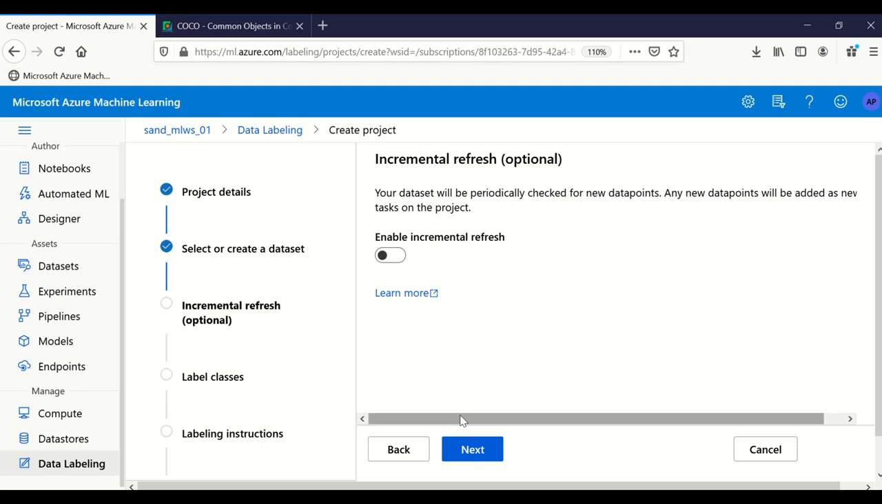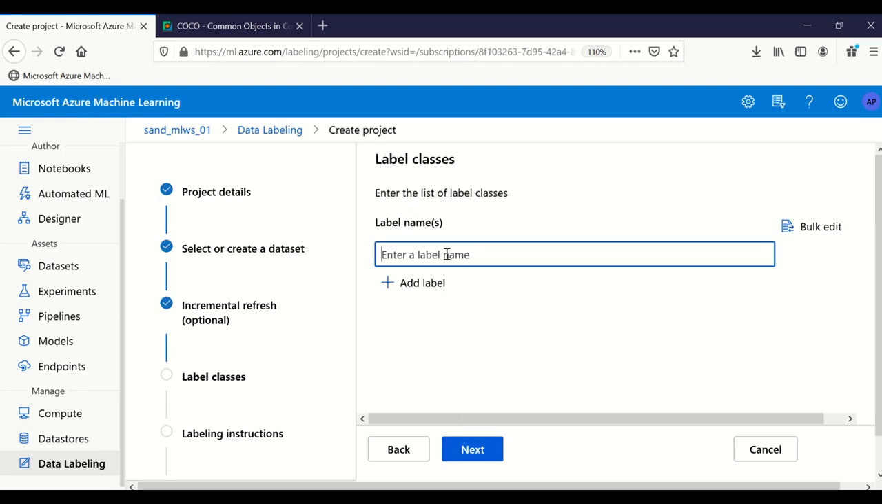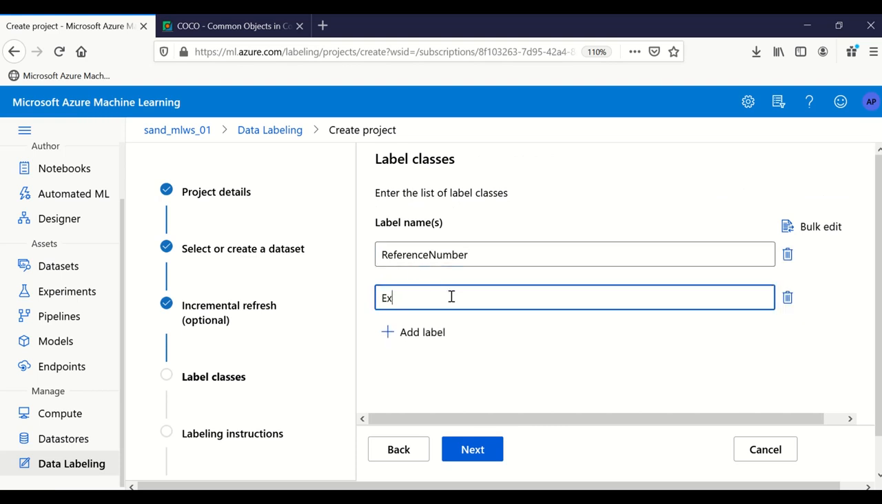Okay, for now, let us go ahead and add label names. This is an important feature here. What we are going to extract is, one, the invoice number or reference number, let us say reference number, and another one, let us try export details. Let us try to label these two things. You can add as many classes as you want.